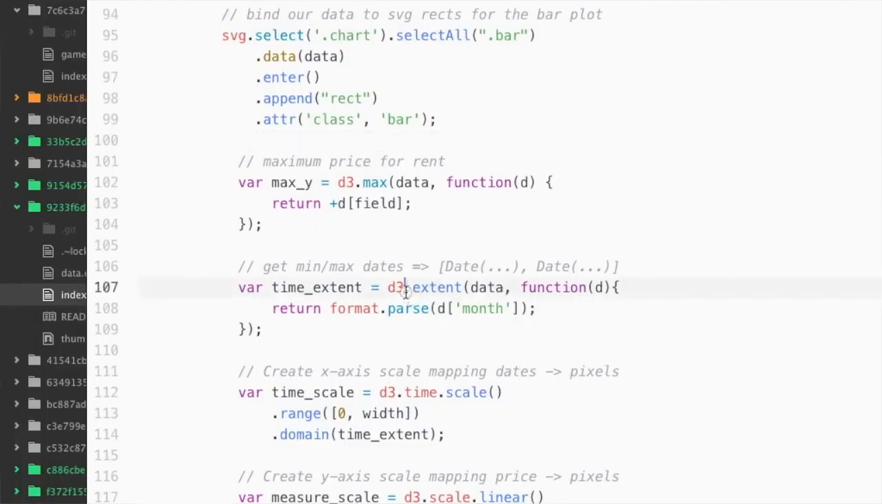So extent actually works with any data types. And just like with our accessor functions, whatever we return from this callback, this is a common D3 theme, whatever functions we're using, most of the time they take a callback function. That callback function is a way to tell the D3 function what we care about. In this case, we care about the min and max of the date. So we return a parsed date attribute.